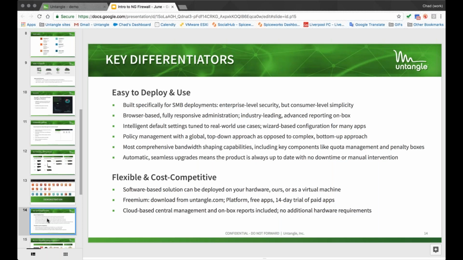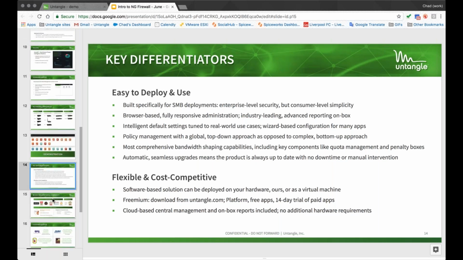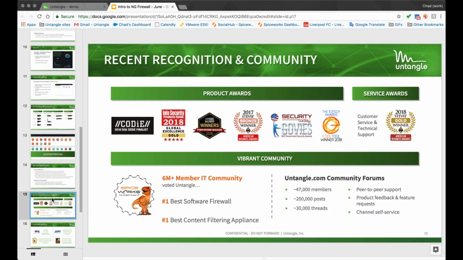So I also mentioned, this is cloud-based centralized management. You get on the box reports, so none of that's an additional cost. Reports is free, intrusion prevention is free. We have a lot of really interesting aspects to that freemium suite. And then if you want, you can always add different paid apps a la carte, or you can go to the complete package.